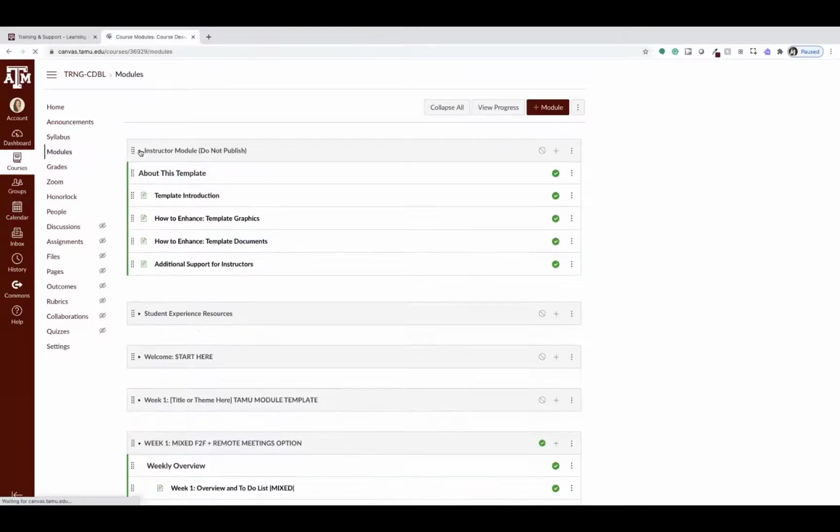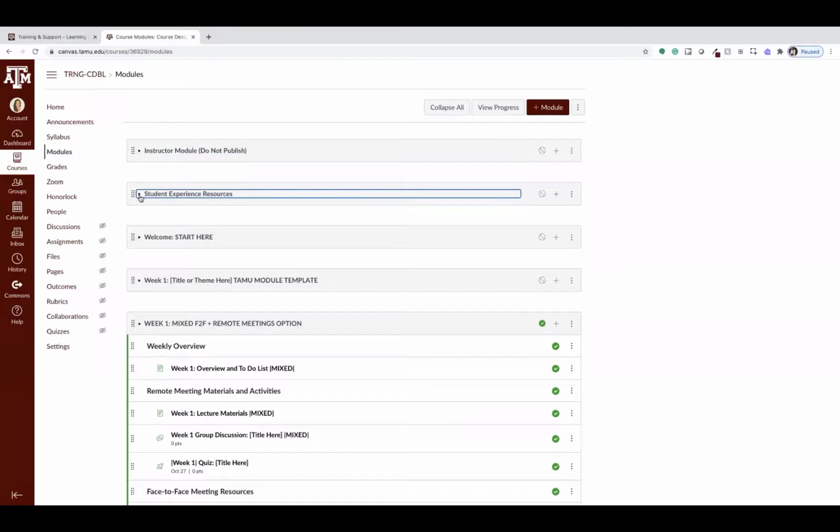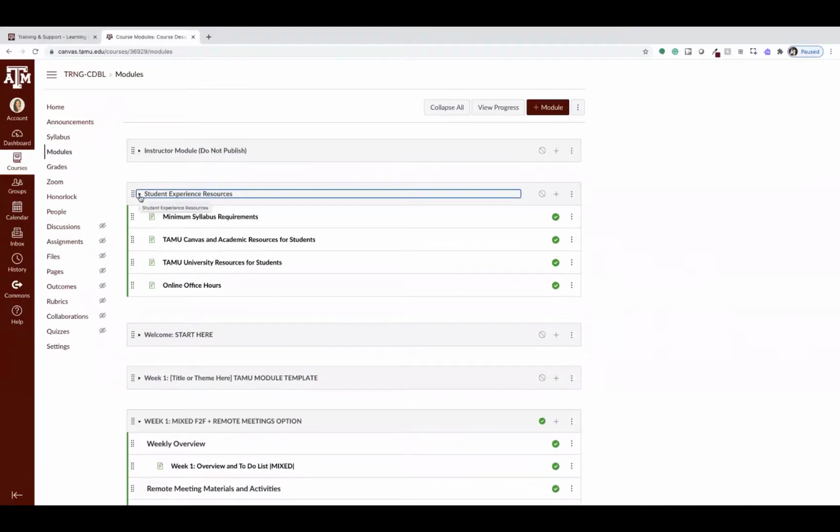And then, just as a quick reminder, that Instructor module is just for you as the instructor. Do not publish that. It's only instructions for you. So please remember to keep that one unpublished. Or if you want to delete it later after you have put together your course, you can delete it or move that module to the bottom of the list and keep it unpublished.